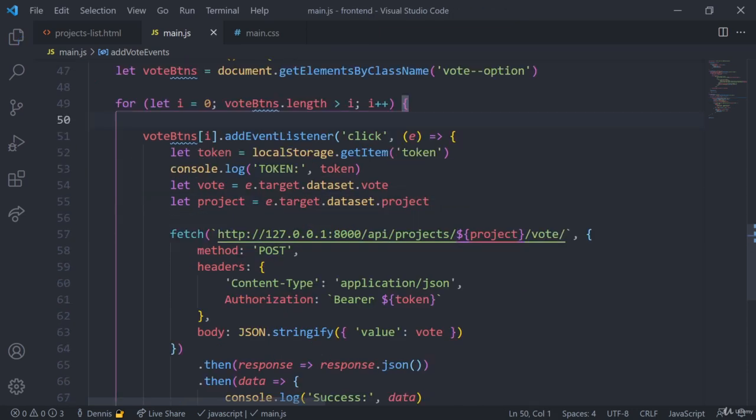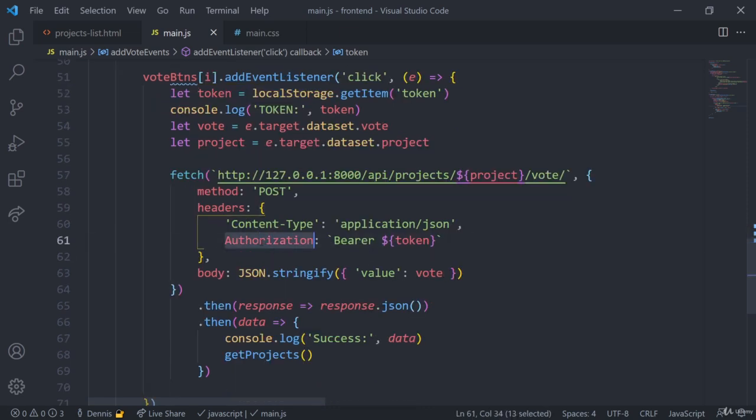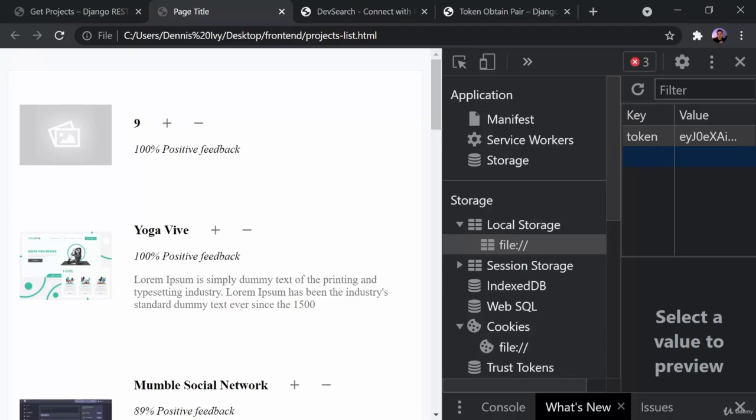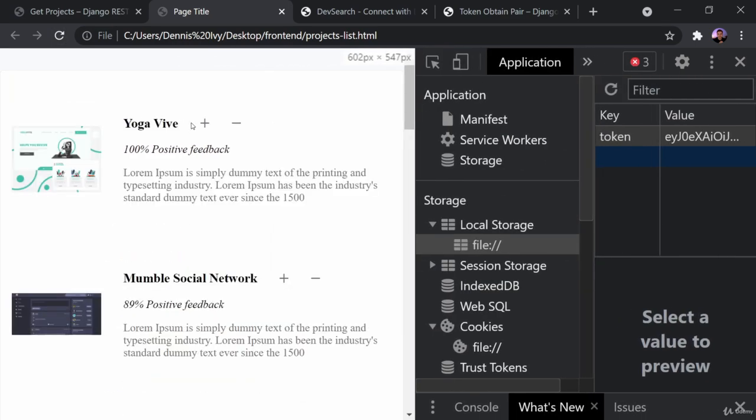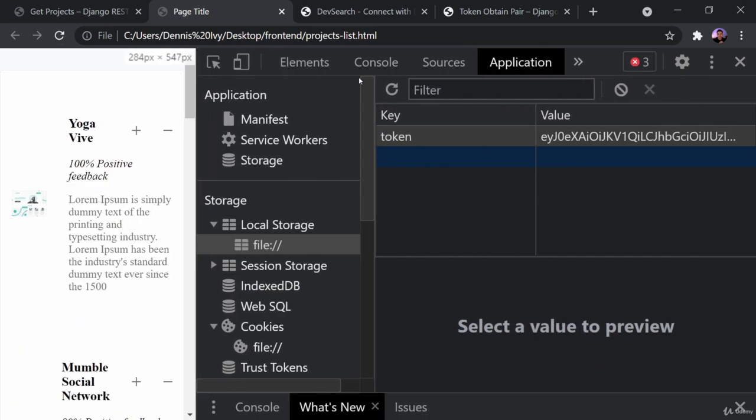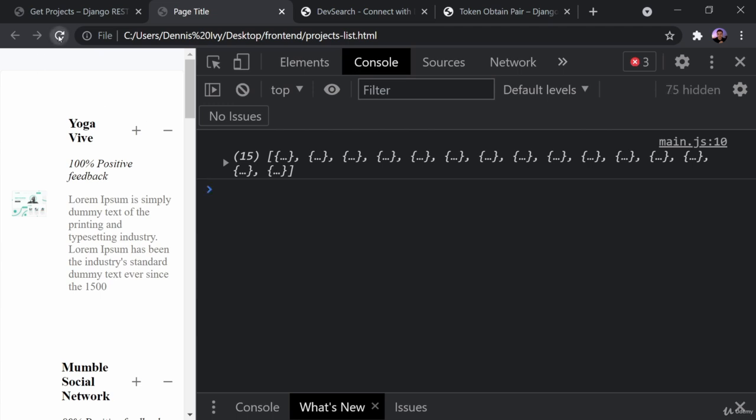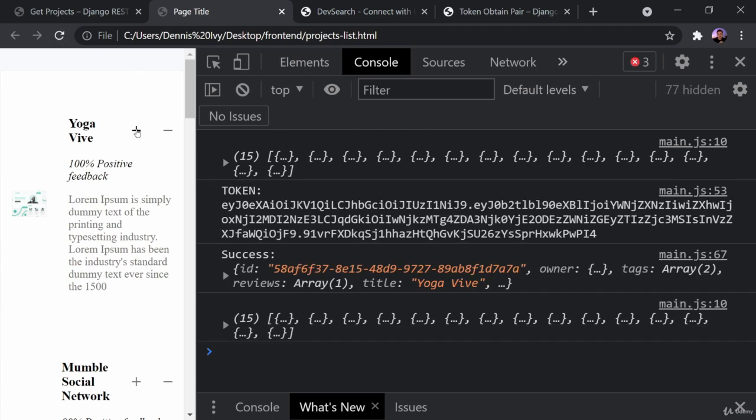So now on each request, we're going into local storage, getting that token, and passing that in on this request here. If I go ahead and refresh that, we're still getting this data and we can still vote on it. If I go into my console, we can see that when the page loads, when I actually make this request, we can see that token that was taken from local storage.